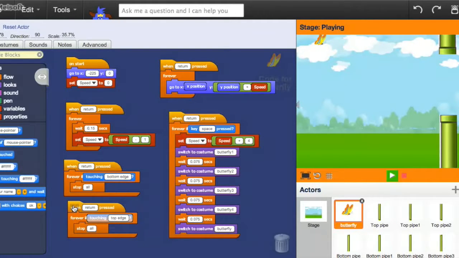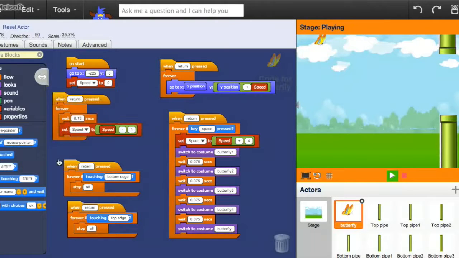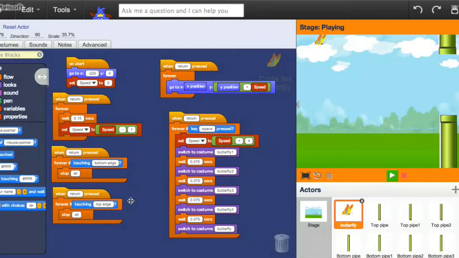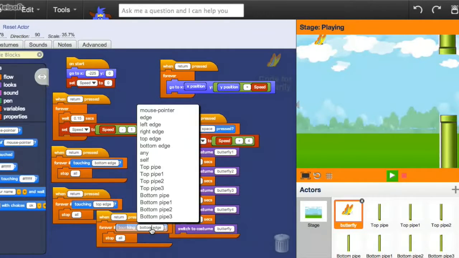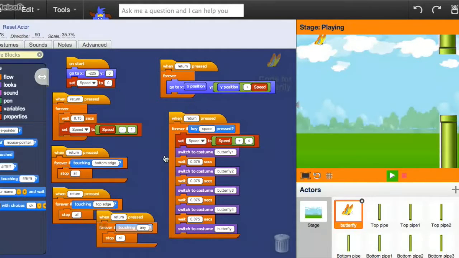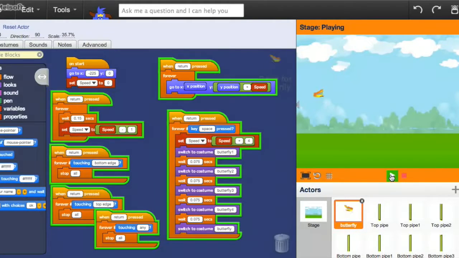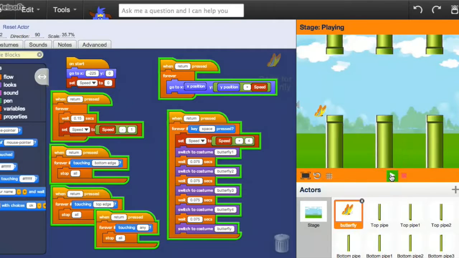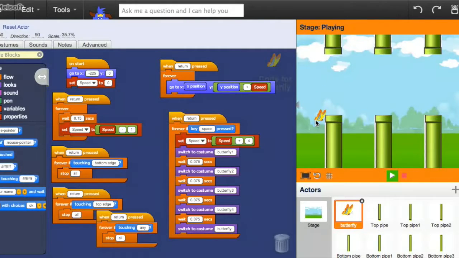The last thing we need is another piece of code like this, but now we want the program to stop if we hit one of the other pipes. So you can paste this again, and now instead of touching the bottom edge, we want to touch, I think if we select any, this means any of the other actors. So press go again, good start. And so our program will stop if we either hit the top or the bottom or we touch any of the other actors. So, boop, we touch that pipe, stops the program.